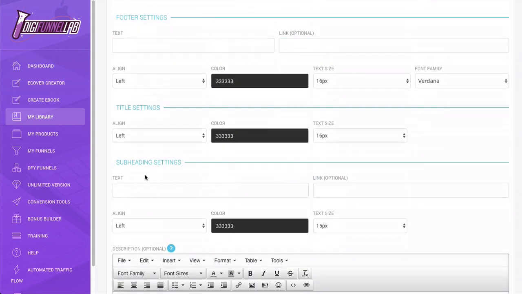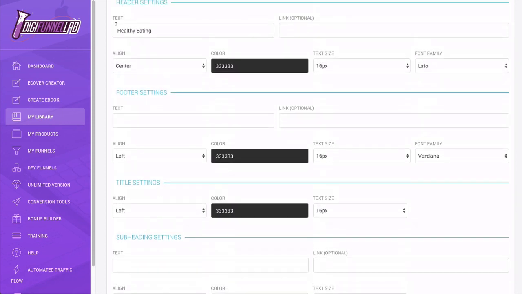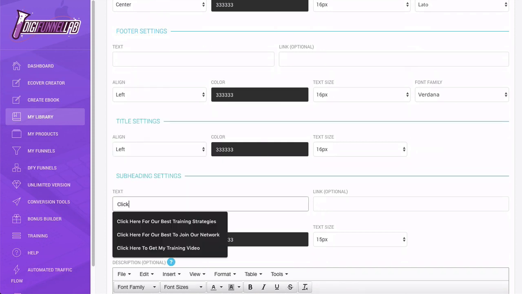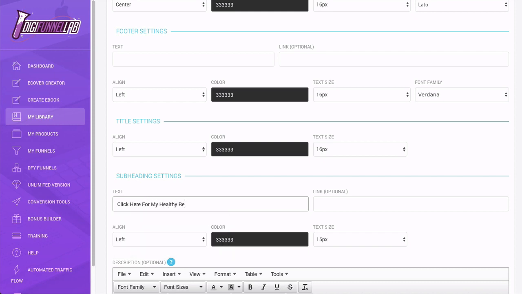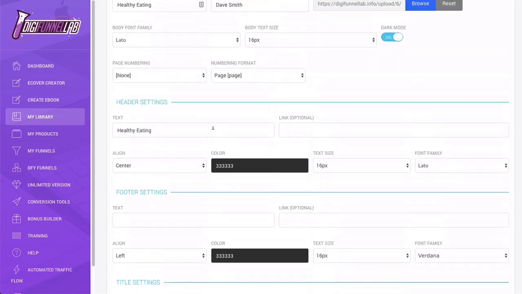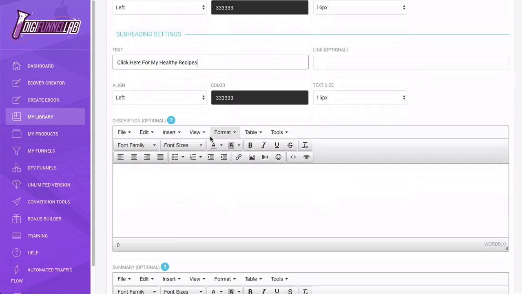We've also got a subheading here. So you could have your header there, but you could also add a subheading here. So you could say, click here for my healthy recipes, and then you would put in a link in here. But as I say, you can go through and change the fonts of the various sections until you're entirely happy with it.